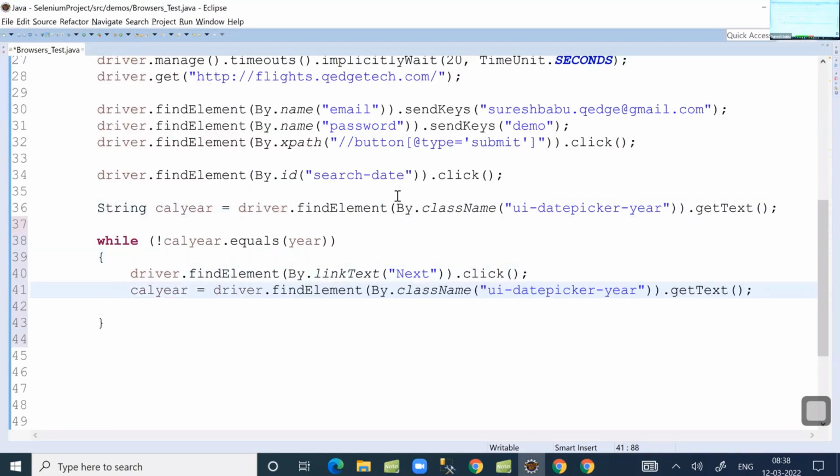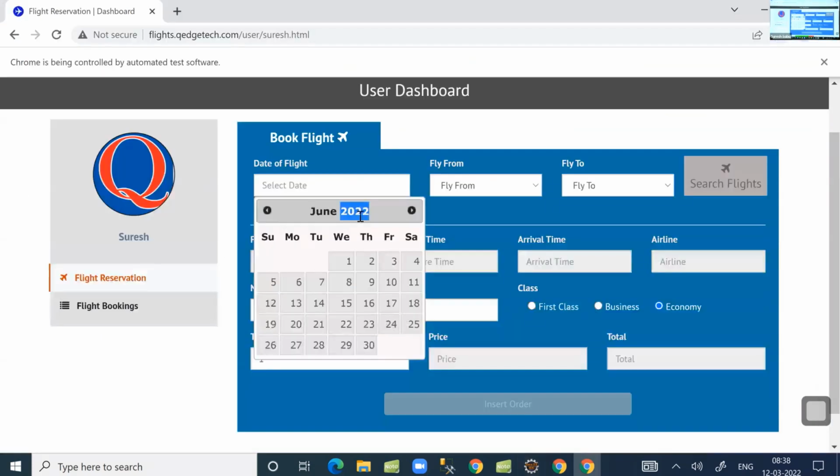I'm updating here, in the same calendar year variable, the new value. Click it, update calendar year with the current value. Click it, update calendar year with the current value. Compare with the year you want to pick up. Not matching, click it, update the calendar year and compare. Not matching, click, update and compare. Like this it will go.